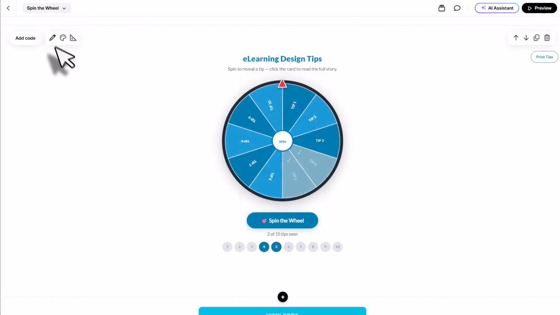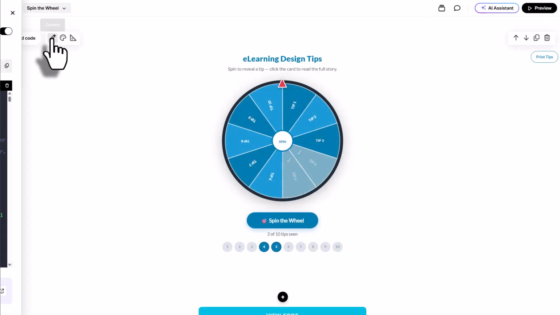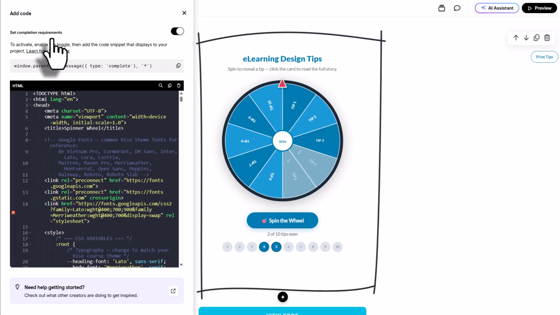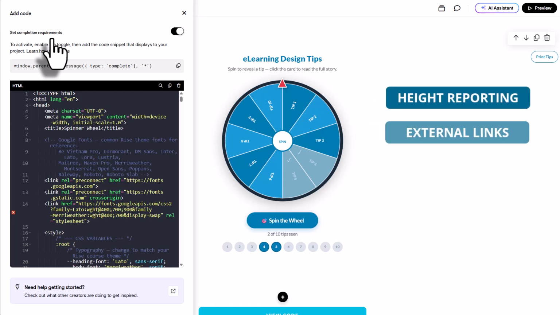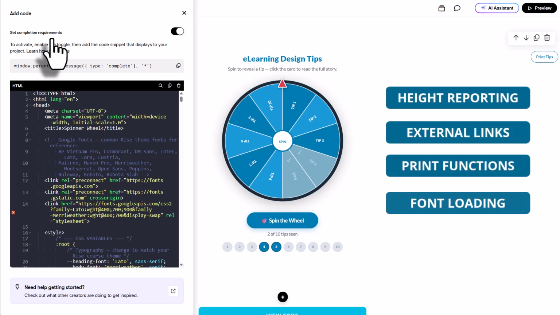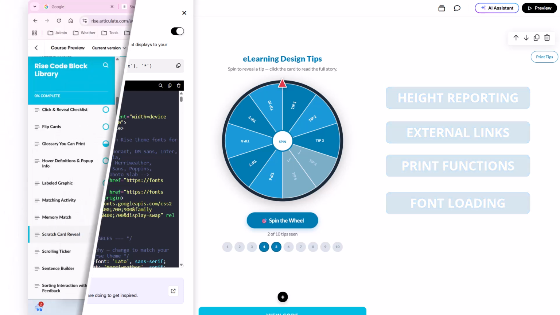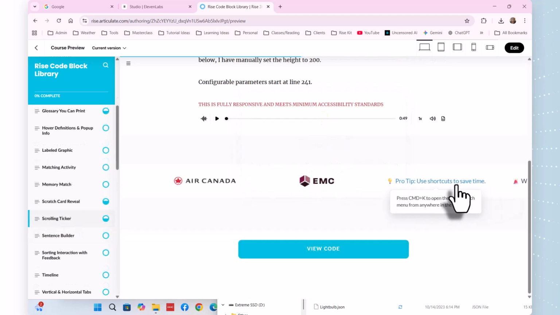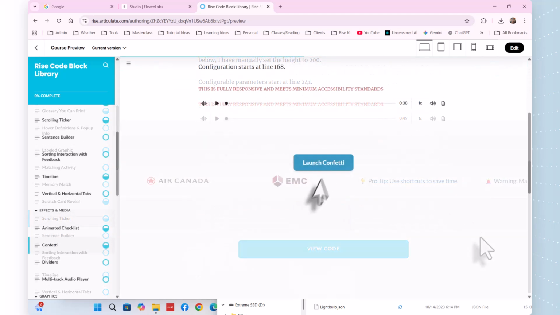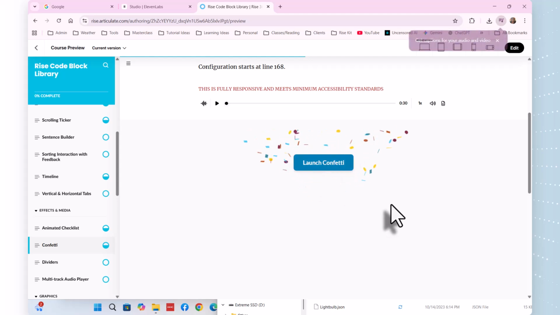The code block itself runs inside of a sandboxed iframe environment. The sandbox is what makes certain things behave differently than you would expect, such as height reporting, external links, print functions, and font loading. All of these things need to be handled specifically for the Rise code block environment. And that's exactly what my Rise build system does. It makes sure that each of these code snippets are developed exactly the same way and are compliant with Rise. So let's take a look at how this works.